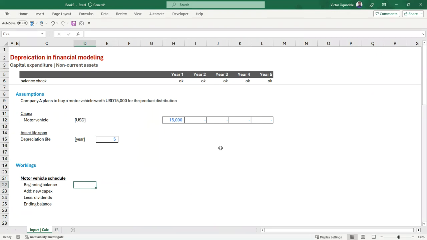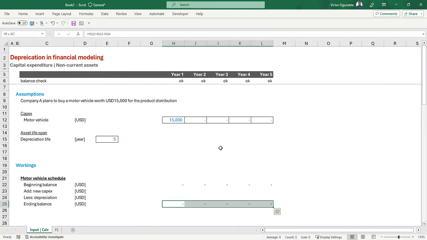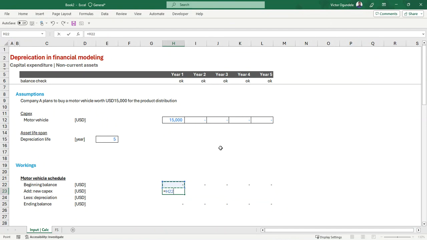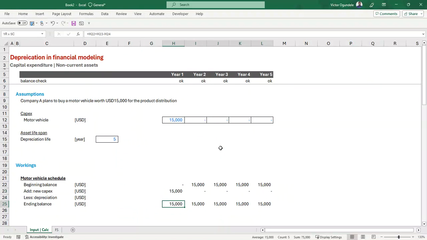Now let's take it a step at a time. In our schedule, my beginning balance will be the closing balance for the previous period. My ending balance will be my beginning balance plus my new capex minus my what? Depreciation. I mistakenly typed dividend, so this should be depreciation. Okay, so I can just drag this for the 5 years, copy it to the right. Now my new capex equals... I'll just link this directly.